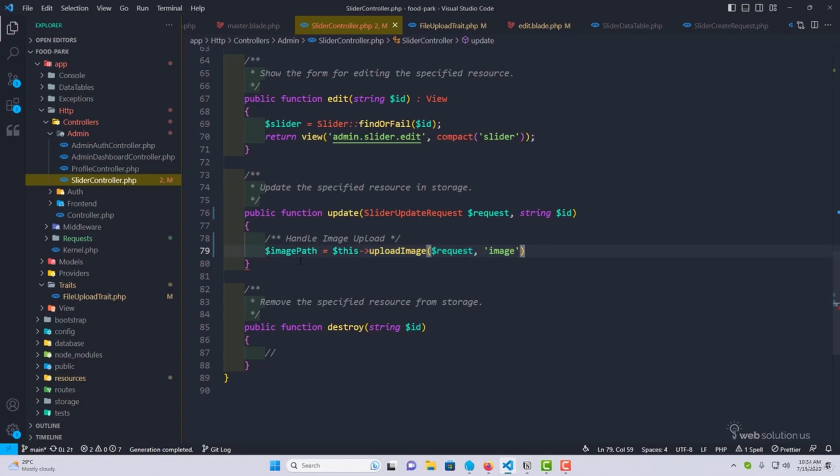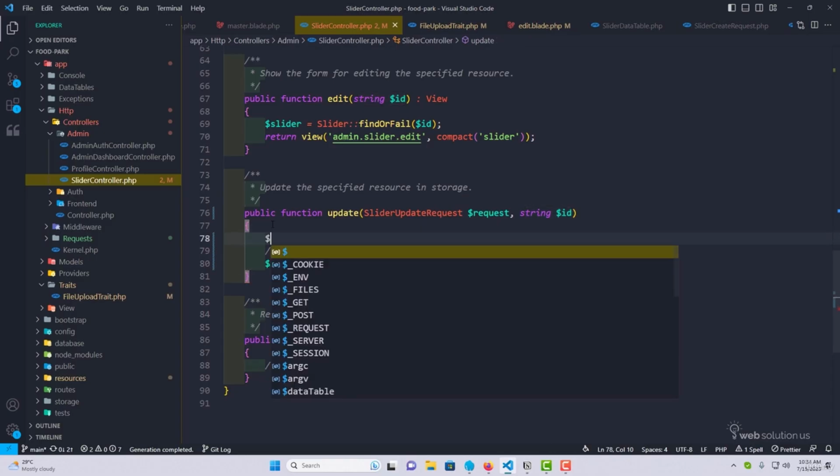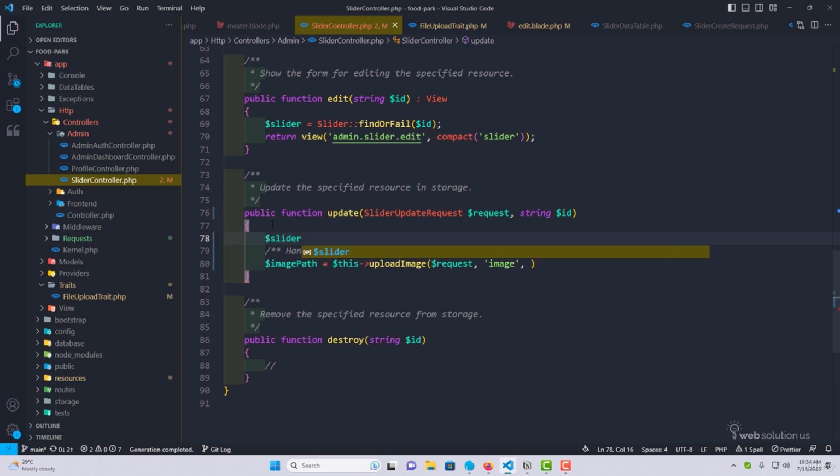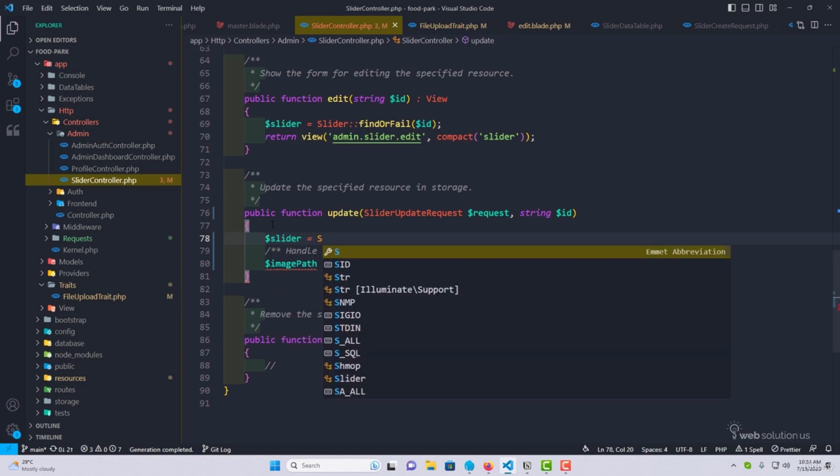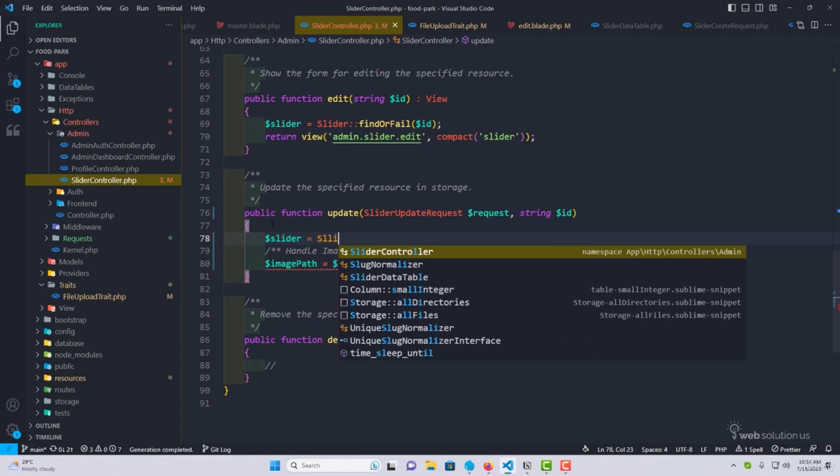Got it? So as we are updating our data, we have to pass the old path to delete the data. So I'll be passing the old path here. But how can we get the old path? We have to grab the old path from our row. We have our row ID from the database, from the route, or you can say the URL segment, which is ID. What I'll do here is add a slider variable and call our model, which is slider.